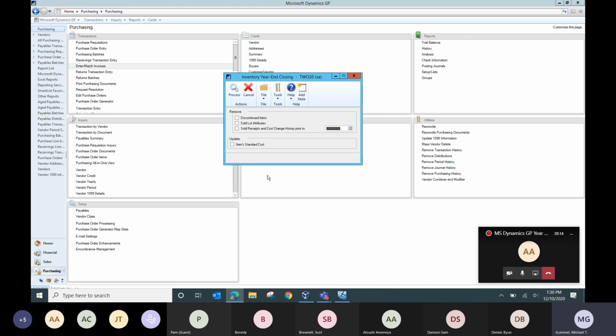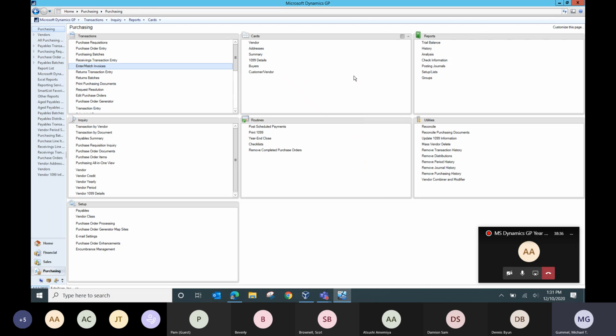So once you go ahead and mark any of your buttons that you want there or fill in that date, we go ahead and hit process, and that will then process that year-end close. The final step, and this is again an optional one, can be done after each individual module or possibly after all of the modules have been done.